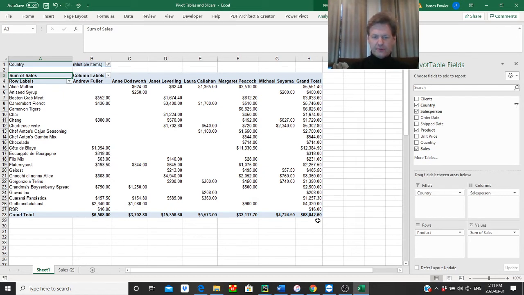And now you can see the number, of course, changed. It was at 82. If you notice, now it's at 68,000. It reduced, which stands to reason because we're not looking at the entire countries that we sell to. We're only looking at selected ones.